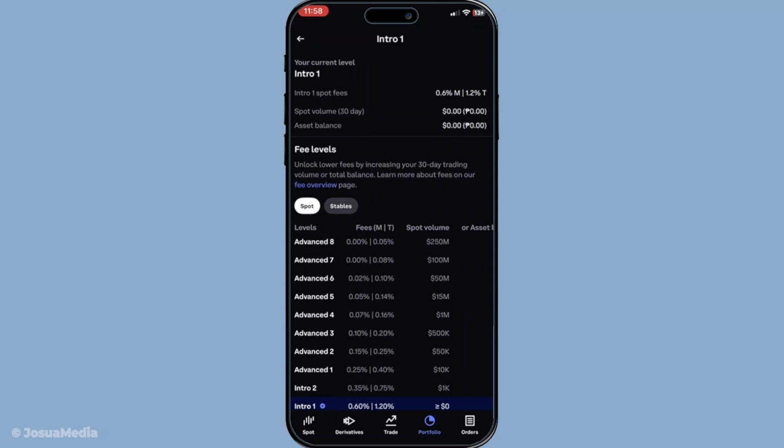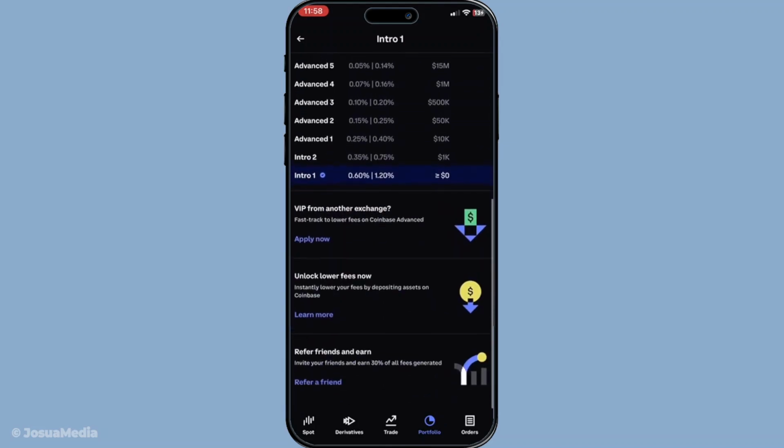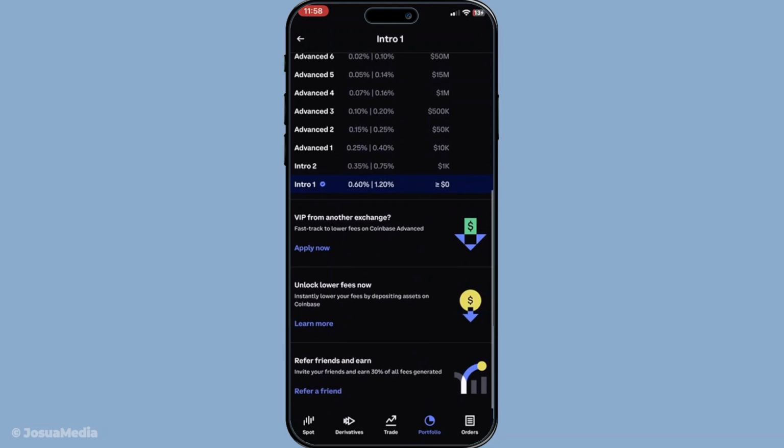Once you've gotten to grips with your portfolio, scroll down until you encounter the Refer Friends and Earn section. This is the sweet spot for what we're aiming to achieve today. Here, Coinbase encourages you to share the crypto love and earn rewards for both parties involved.